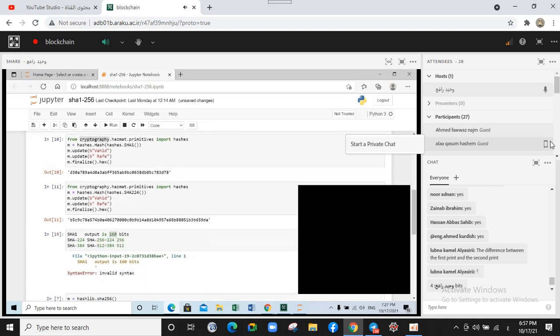Different SHA algorithms. SHA-1, you can use SHA-1. Output is 160 bits. Use SHA-224 or SHA-256, which are 224 bits or 256 bits. Or you can use SHA-384 or SHA-512.